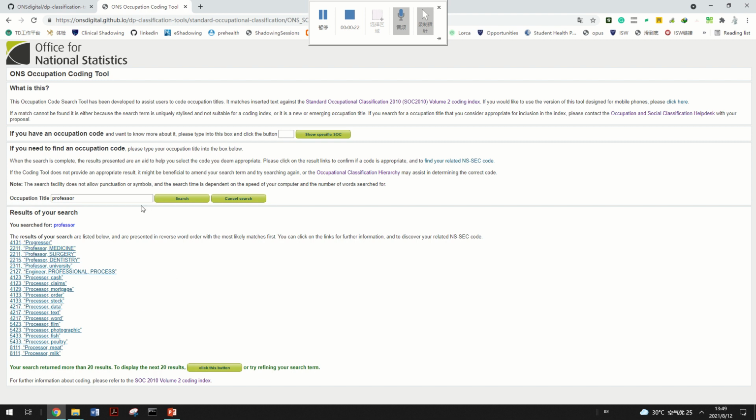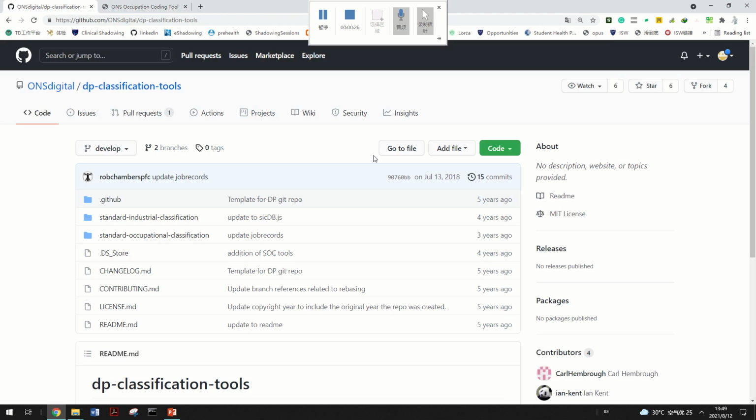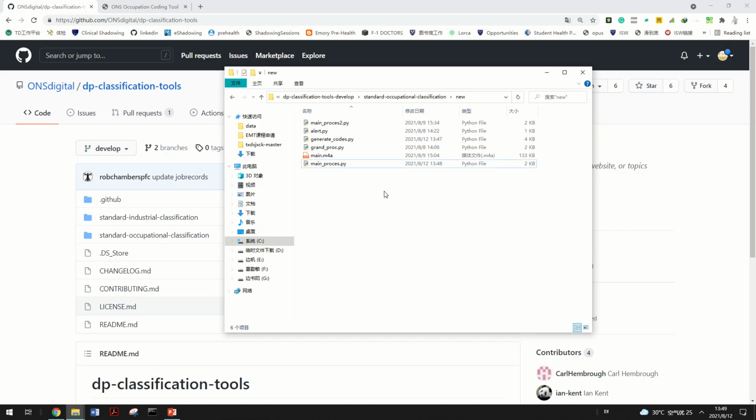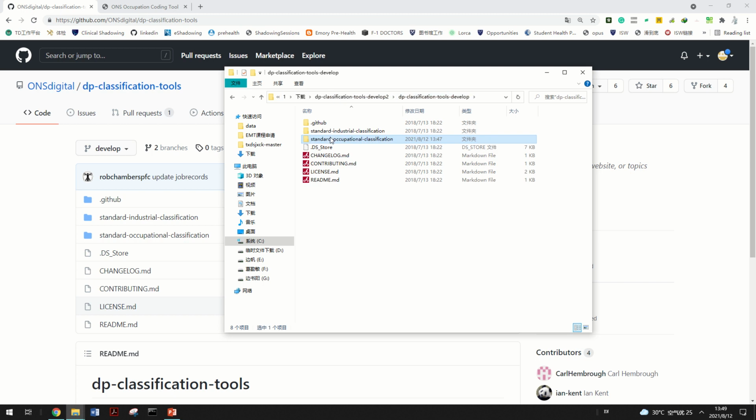We are going to mimic our manual process by using Selenium in Python. First, clone the code by downloading the zip. Then you will obtain a file here. You go to the file and will see that we go to the standard occupational classification.